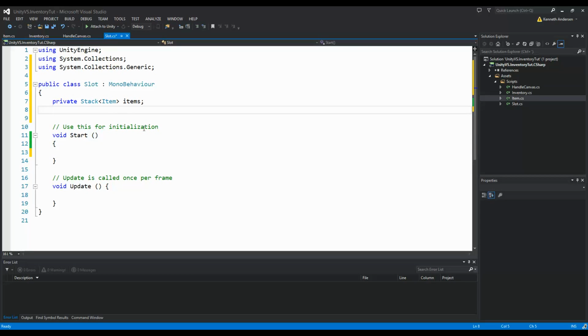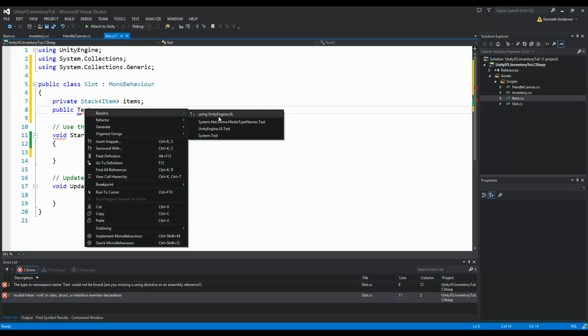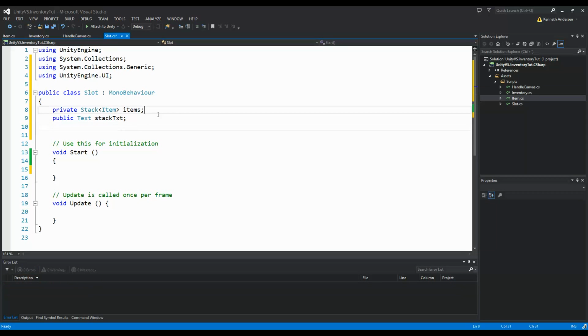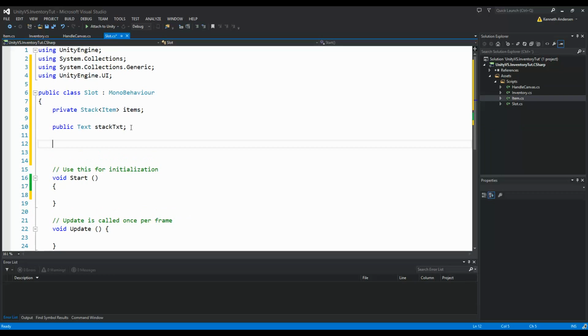When the stack has been added, we need to create a reference to our text, and we can do that by writing public text. And if you can't find the text, it's because you need to include the namespace using UnityEngine.UI, and we're just going to call this stack text txt. So now we can create a reference to our text so that we can manipulate it. We can add stacks to it, or we can remove stacks from it, or change the size and everything.